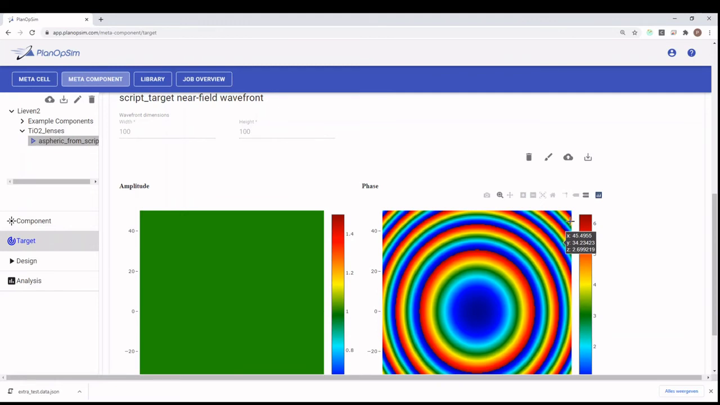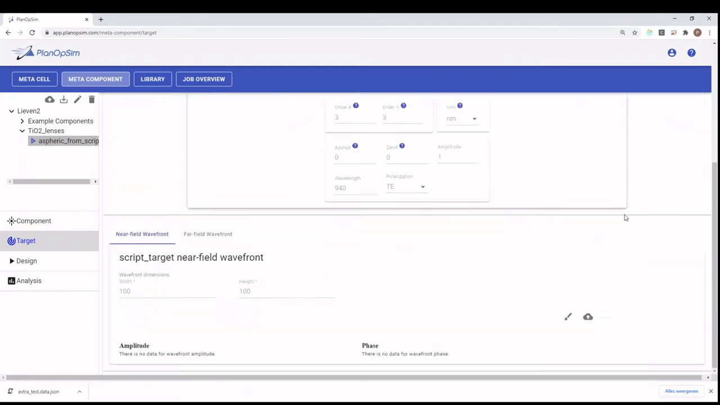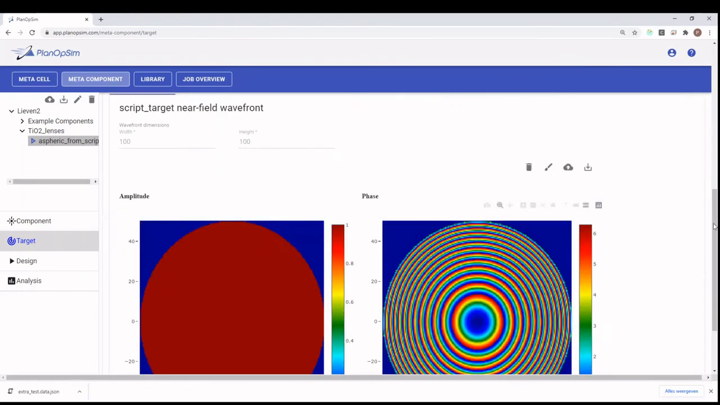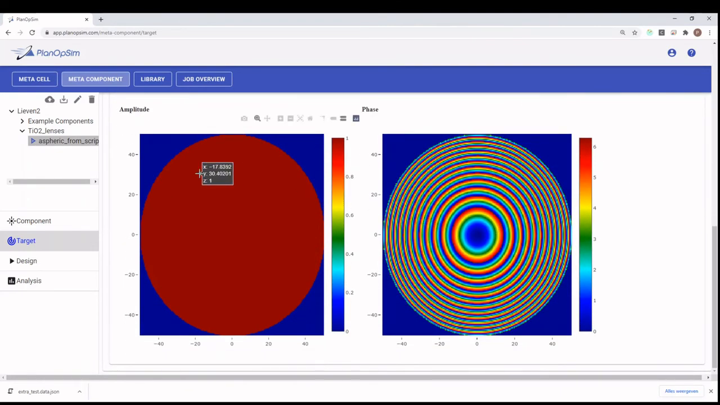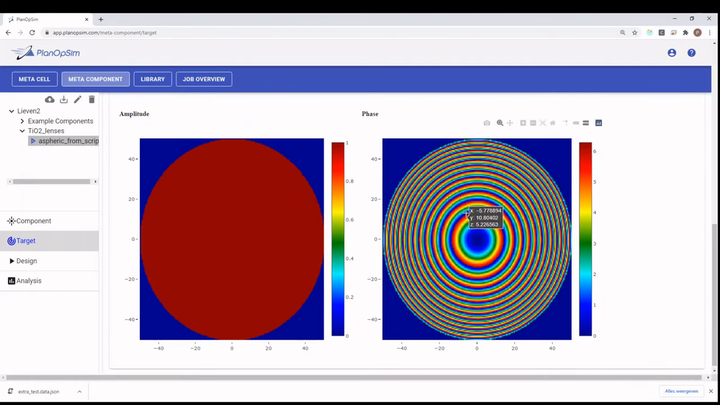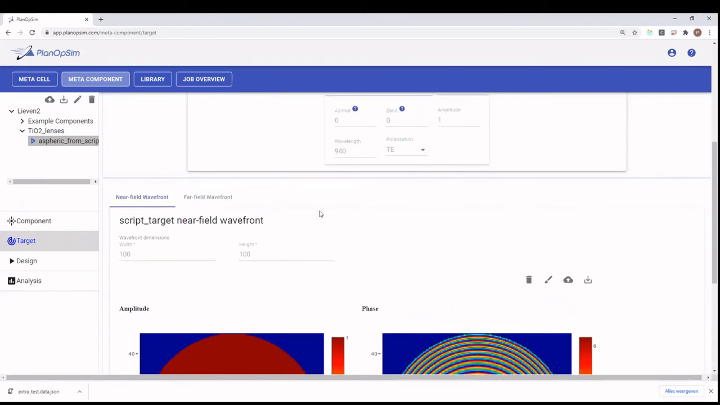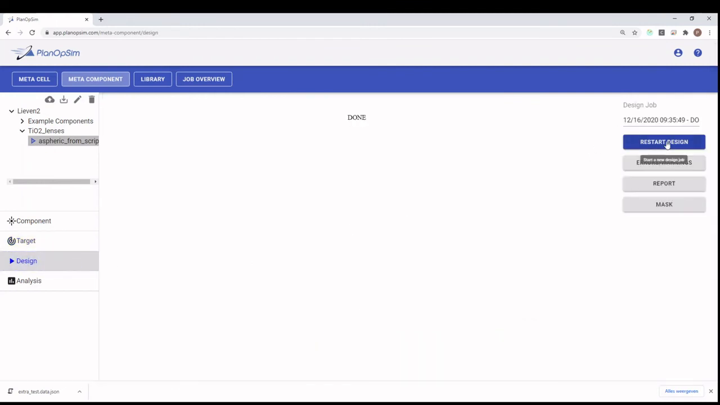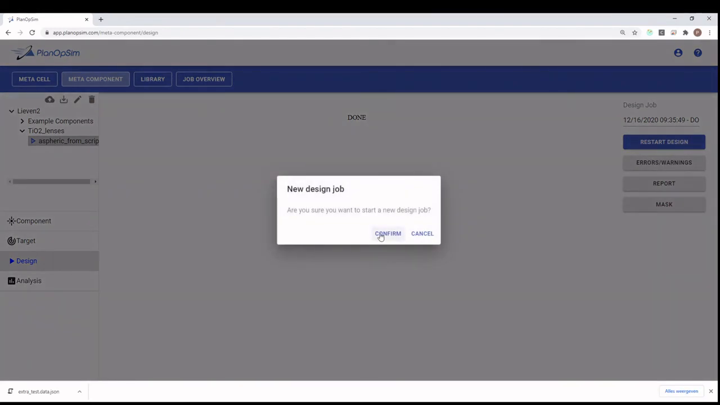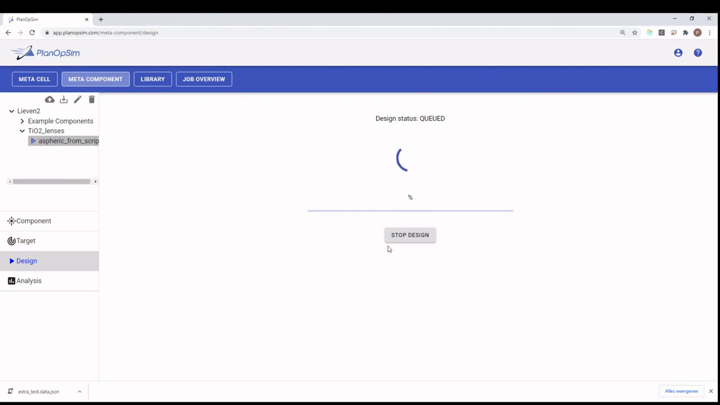And then we should see that also our wavefront is updated here. This can take a moment because it needs to upload. And here we have the wavefront that we generated from script ready to use in a meta lens. If we now want to generate that meta lens, we can simply go to the design tab and click start design. This will start a new design and we need to give it some time to run and complete the design.